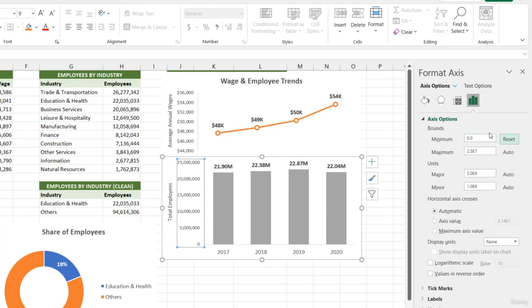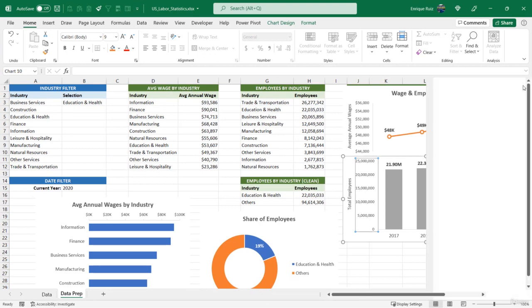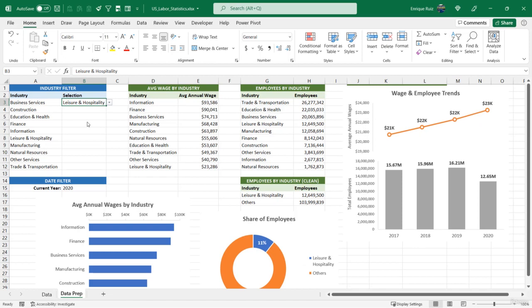And now that I'm here, let's think about this maximum value. As it stands, the maximum will adjust depending on the number of employees for the industry selected. So if I move over and close this and change the selection, you'll see that it'll always adjust based on the max value here. And that's not necessarily a bad thing. In fact, it does help in making the trend clearer.